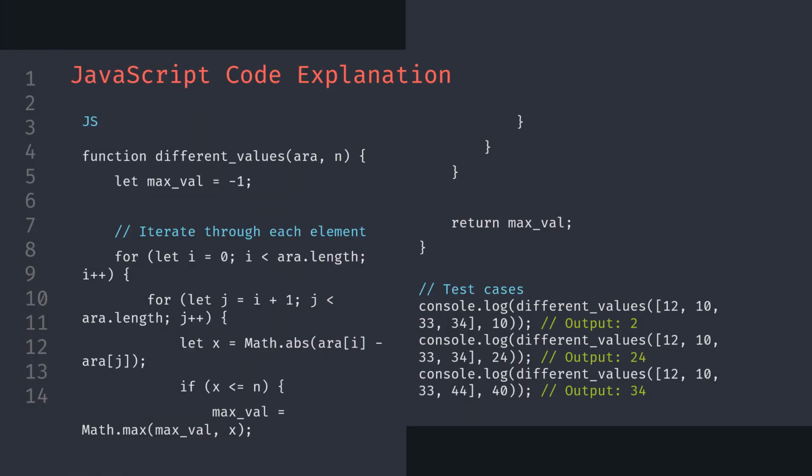This ES5 implementation works by iterating through each pair of elements in the array, calculating the absolute differences, comparing the difference to the given integer n, and updating the maximum value if the difference satisfies the condition. At the end, the function returns the largest difference found.